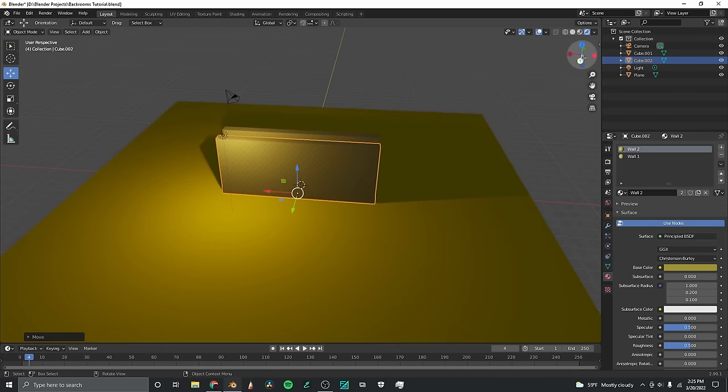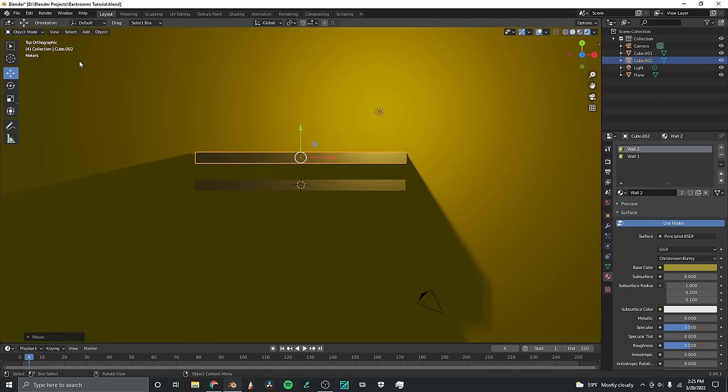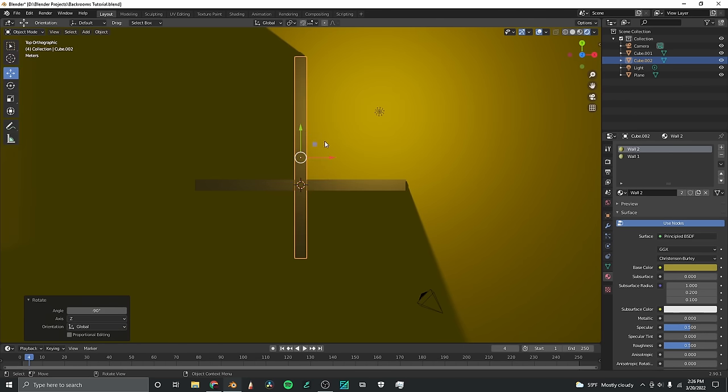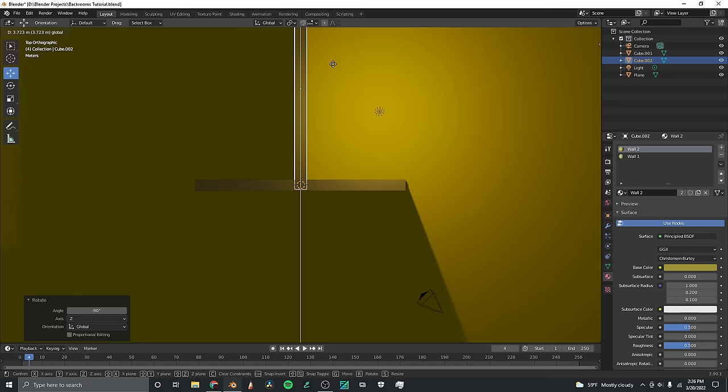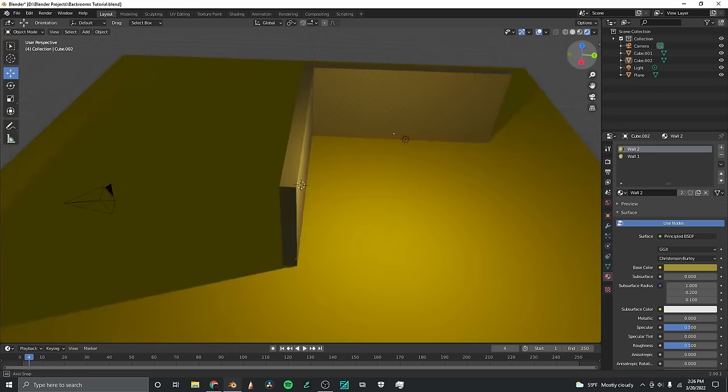And once you've duplicated this wall, you can go to the top down view by clicking this little Z dot. You can rotate here in this tab. You can switch it to negative 90 degrees. You can move it around a bit, and you can basically just make a maze with these walls so that it looks like the back rooms.